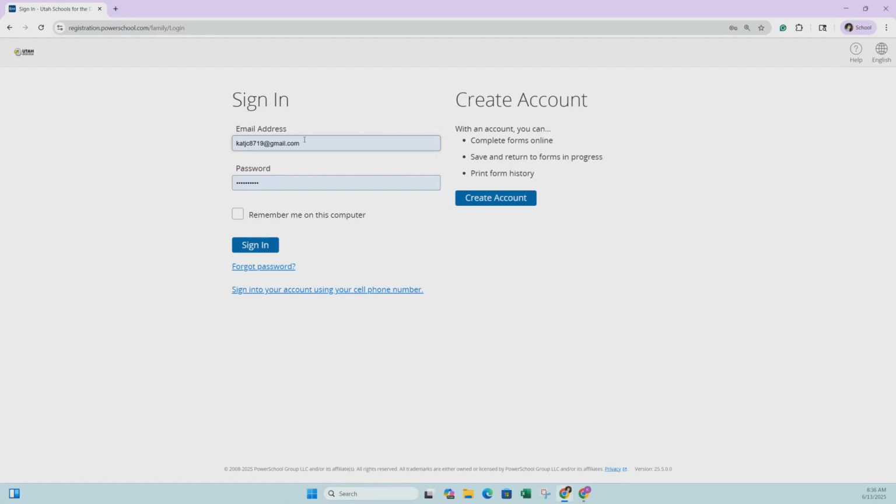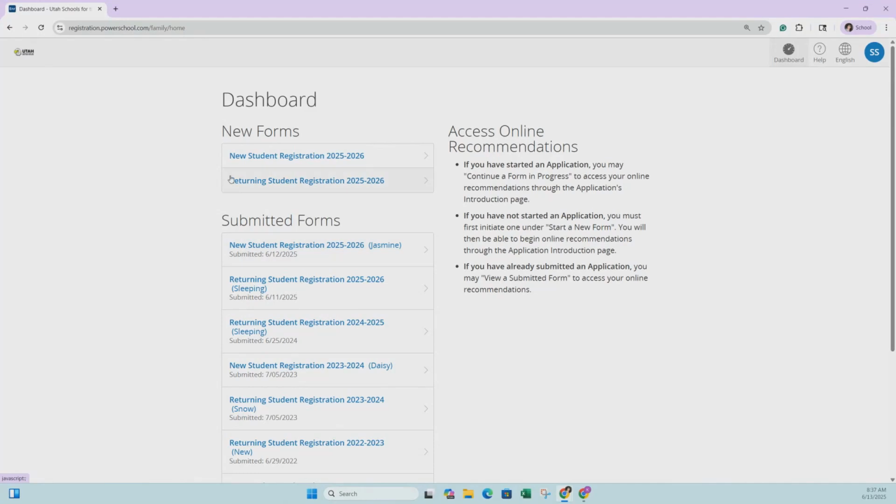I'm not going to create a new account because I test these all the time and I have a million of them. So we're just going to sign in, and my screen's going to look a little different than yours because you're going to see a lot on my screen. Your screen is just going to have new student registration 2526, and that's what you're going to click. One thing you need to know, see the globe in the very top. If you prefer Spanish, you can switch it to Spanish to do this form.